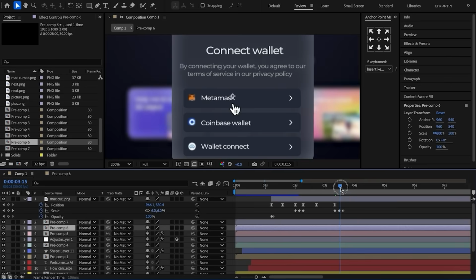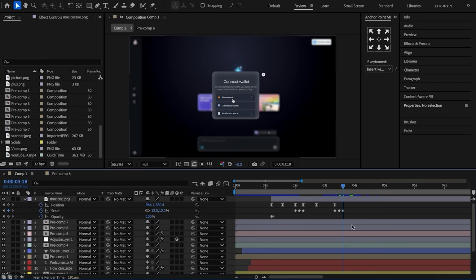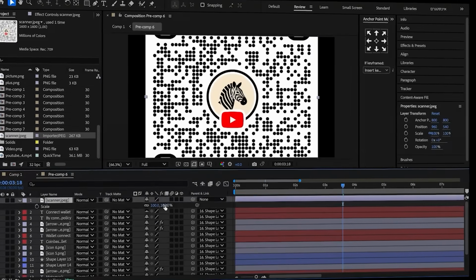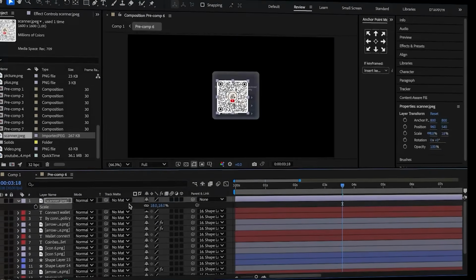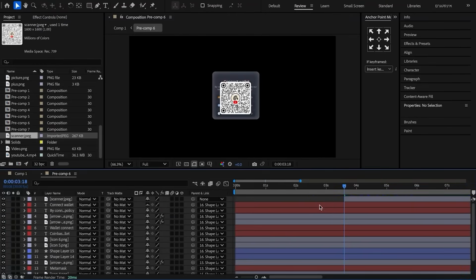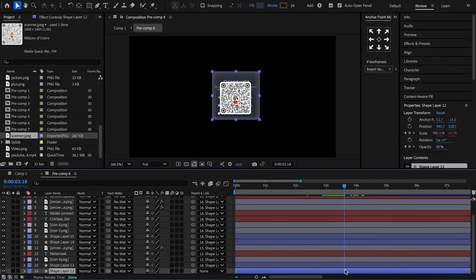At the last scale keyframe of the Mac cursor, go into the Connect Wallet comp and add a scanner. Scale it down to 18%, position it at the bottom of the rectangle, trim the layer to start at the current time, and also trim the base rectangle.